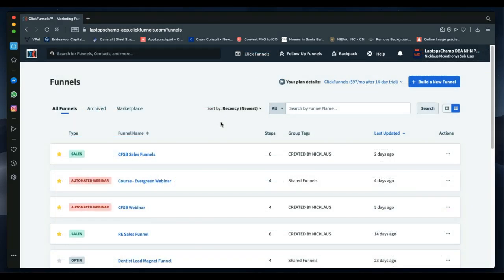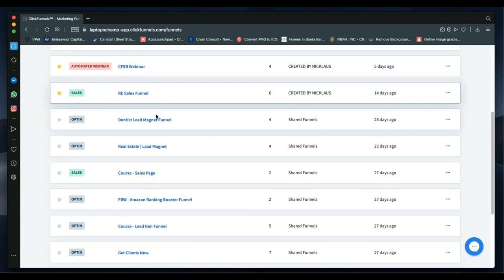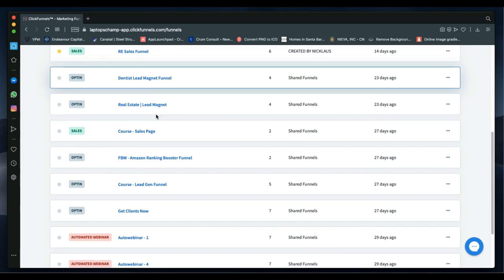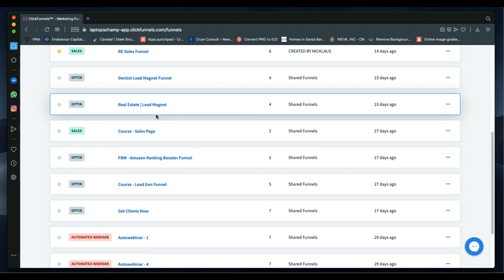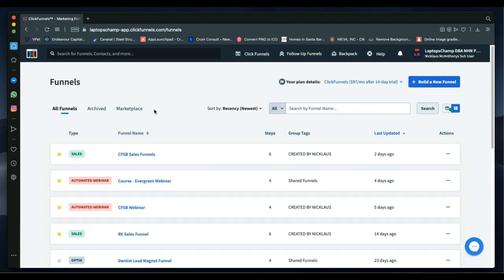Alright guys, so we're at the funnels page, and you can see I've got a list of funnels here. You can see them with the different names, and you could basically name your funnels whatever you want it to be. You can see it has tags, and yeah, ClickFunnels made some really amazing changes. So the whole website looks different and fresh, really nice, really responsive.